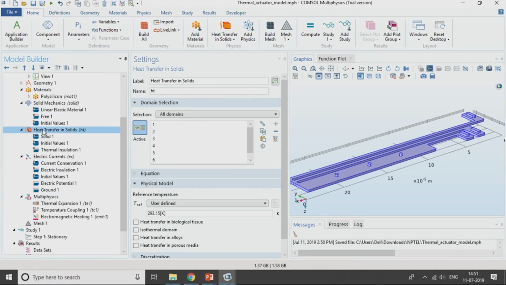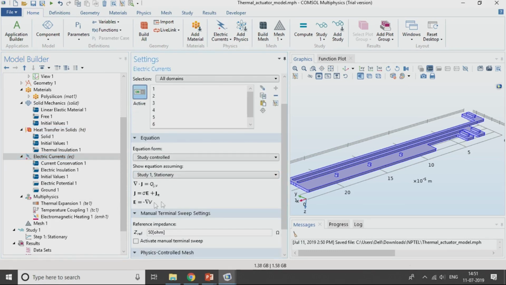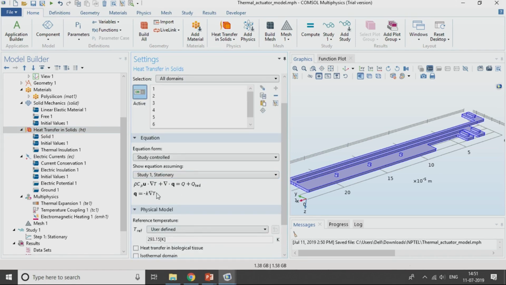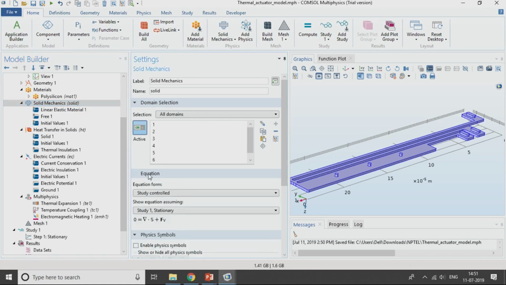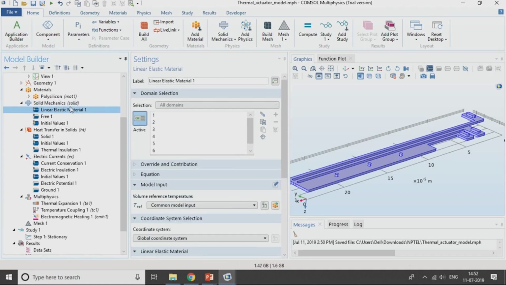In each of the physics, if you go to electric currents and open the equation, you will see the equation being solved for. If you go to heat transfer in solids and open the equation, you will see the equation that is being solved for. In solid mechanics also, if you click on equation, you will see the actual equation that is being solved for. The first node under each interface talks about the material model.